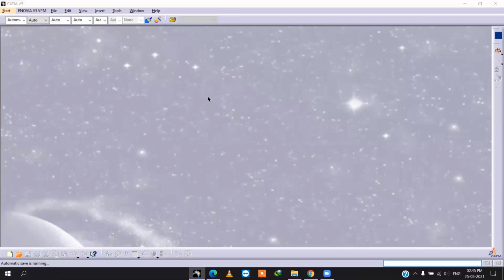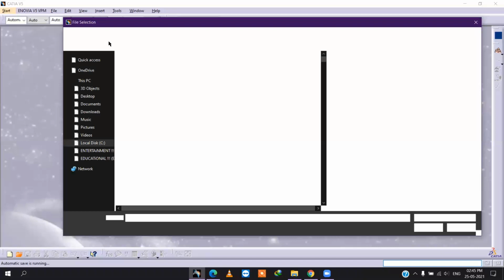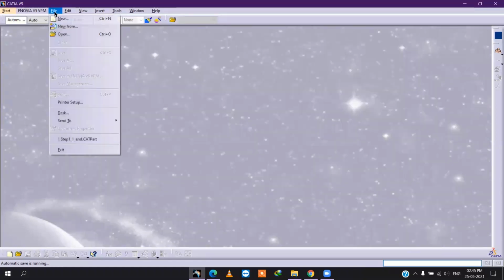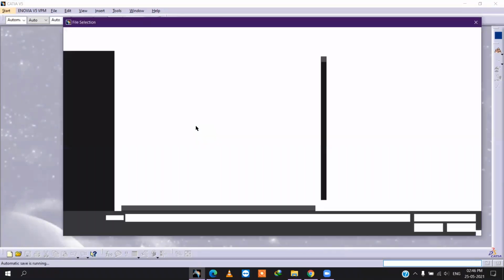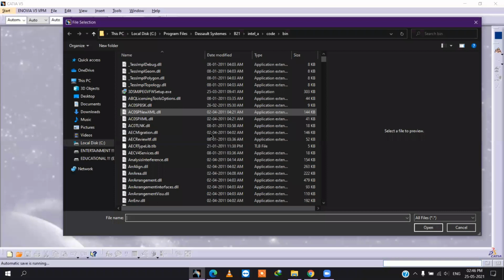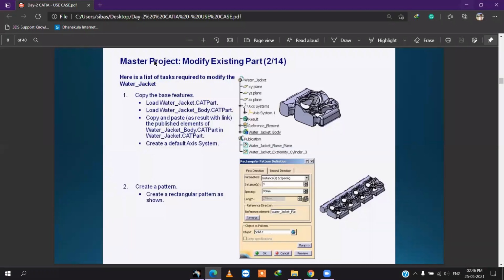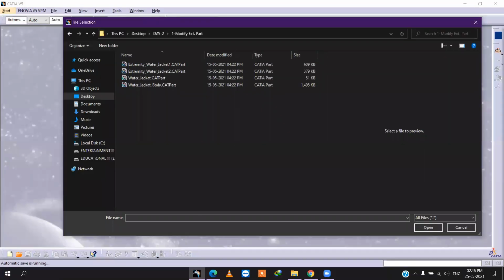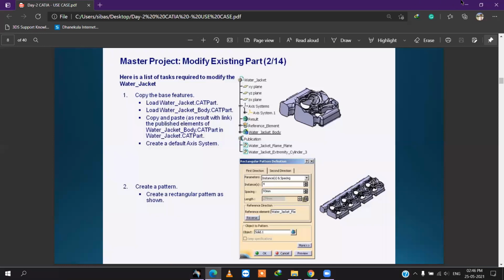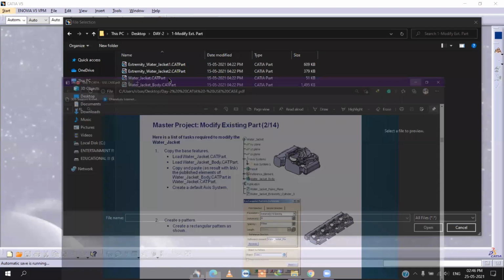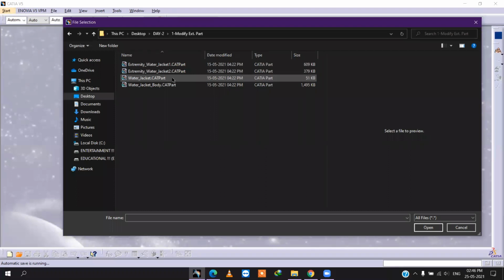First we have to open. You can press Ctrl O, otherwise you can go over here to import one body and press open. On the desktop, I have kept everything. Okay, this one. First, we have to go for modify existing part. Here it is, modify existing part. What is it saying? Load water jacket cat part. Where is our water jacket? Yeah, here. Water jacket cat part.